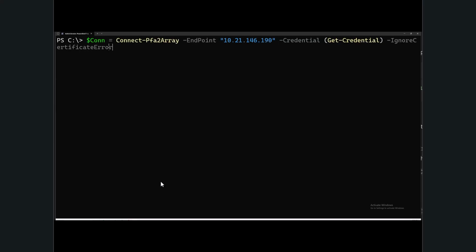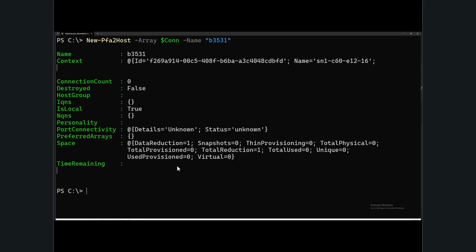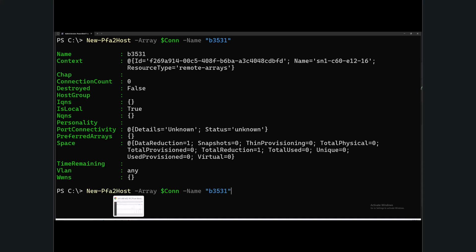So I install and import the module. Here I'm just establishing a connection variable to the FlashArray management endpoint, putting in my username and a credential. And now using that $CONN connection, I'm going to go ahead and create my host objects. These are different host objects than the previous example I showed, because I'm using a couple different clusters here, so apologies for that. Here I'm creating the actual host object name.